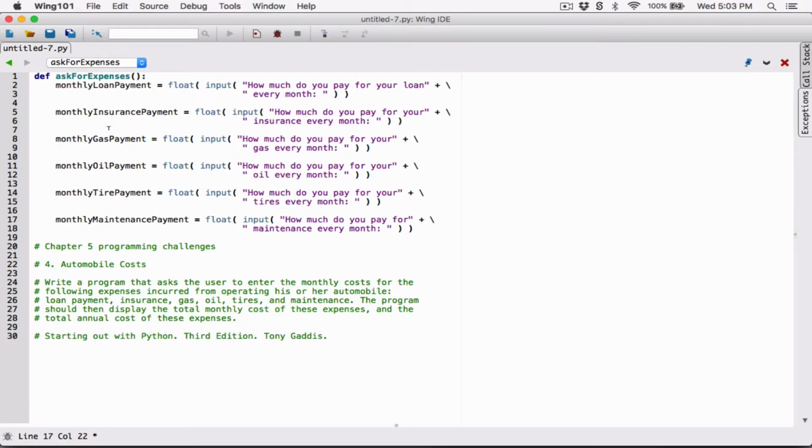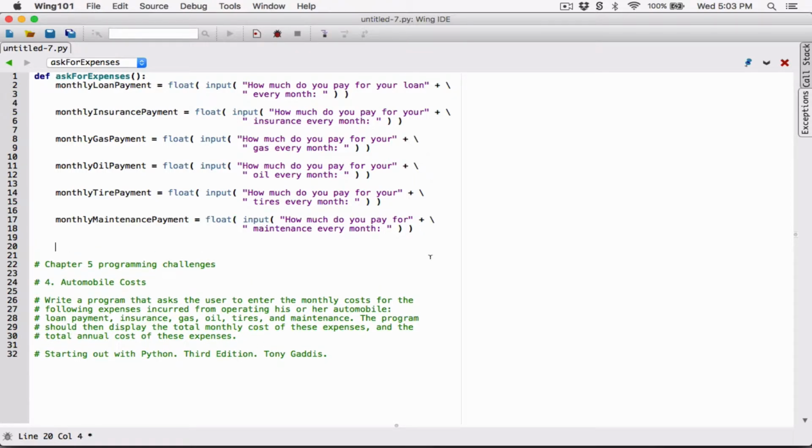We'll have them stored here, and we're going to return all of them. We can return multiple values in Python. So over here now, I'm going to return all these values, starting from the first all the way down to the last. So I'm going to say return monthly loan payment. Go ahead and copy this, comma. The second thing I want to return. Basically, I'm returning all these values separated by commas.